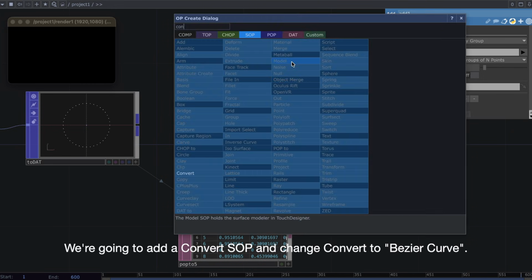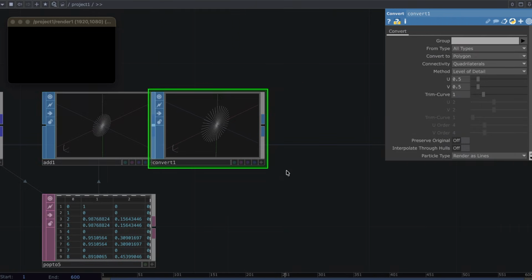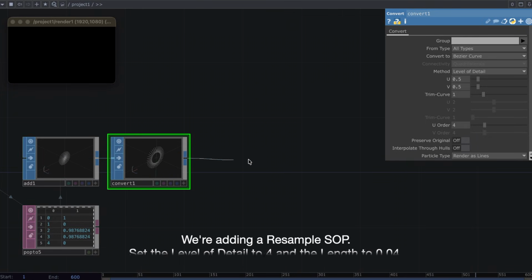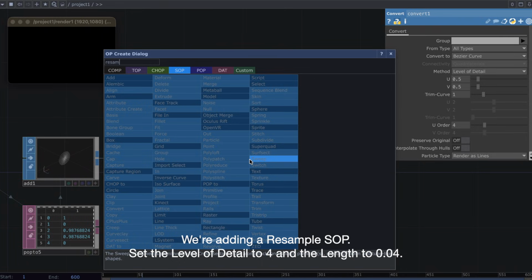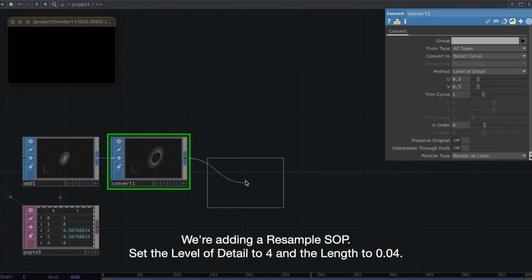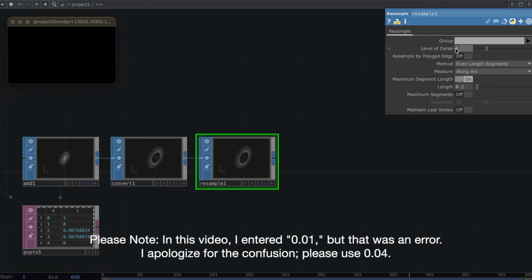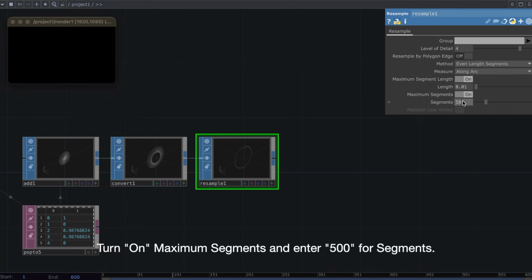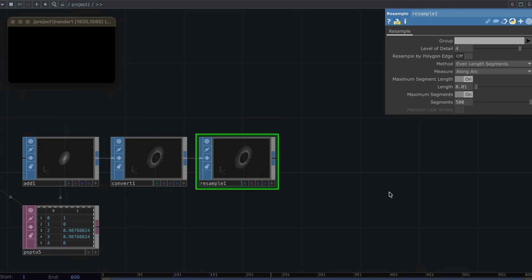We're going to add a convert SOP and change convert to Bezier curve. We're adding a resample SOP. Set the level of detail to 4 and the length to 0.04. Please note, in this video, I entered 0.01, but that was an error. I apologize for the confusion. Please use 0.04. Turn on maximum segments and enter 504 segments.